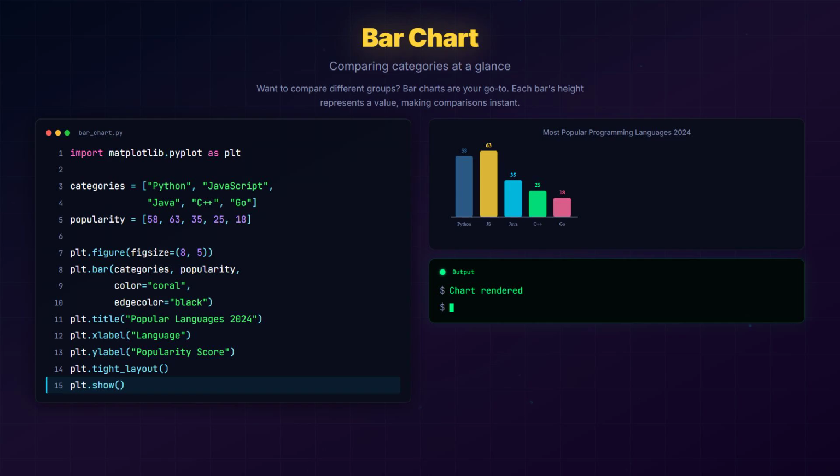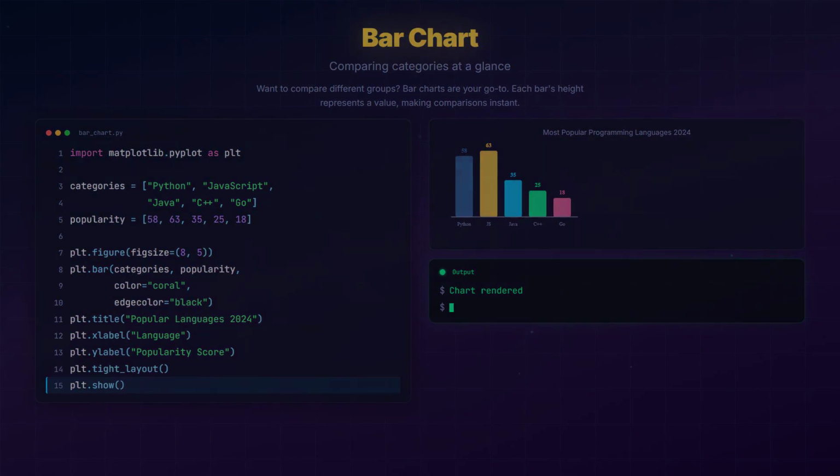Watch as each bar springs up, showing JavaScript leading at 63, followed closely by Python at 58. Java, C++, and Go trail behind. The height of each bar makes the comparison instant. You don't need to read the numbers to see which languages are most popular.